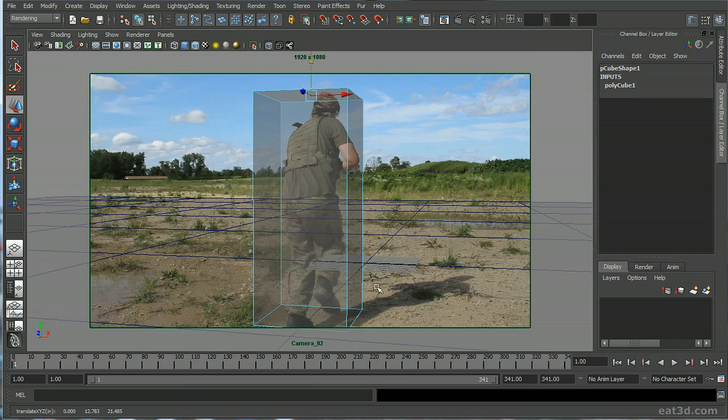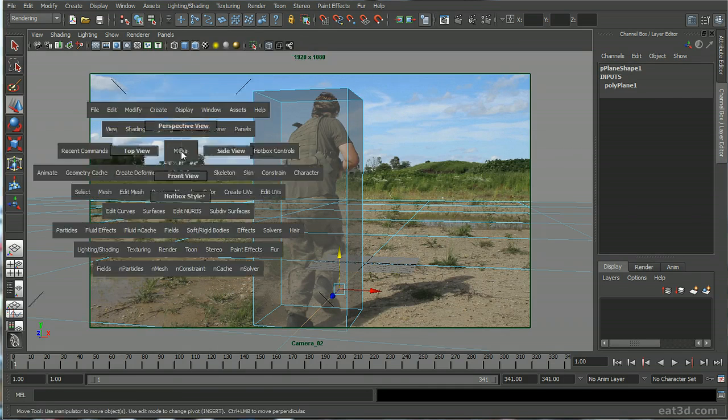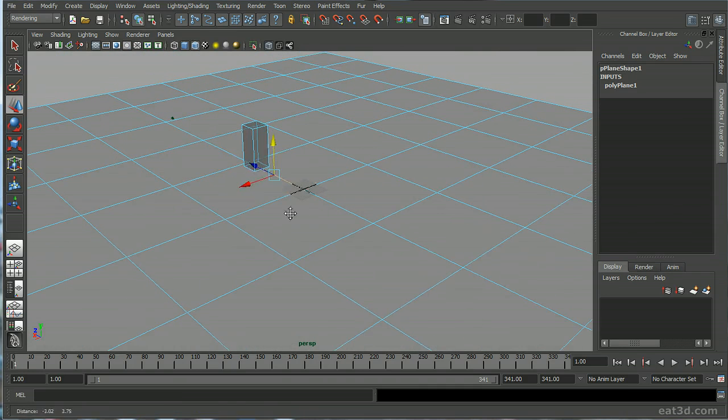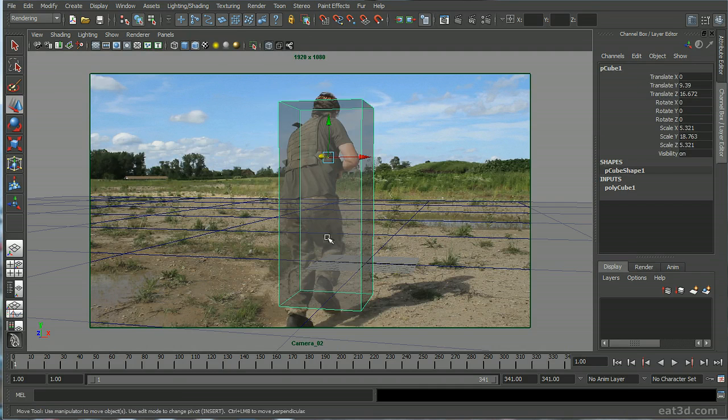Now I want to make sure I'm where I should be here, so I know that this edge is where the actor should be, so let's go ahead and take a look at our perspective here. And that's about where we're at. So with that said, I probably might want to take this and move it a little bit closer like that.